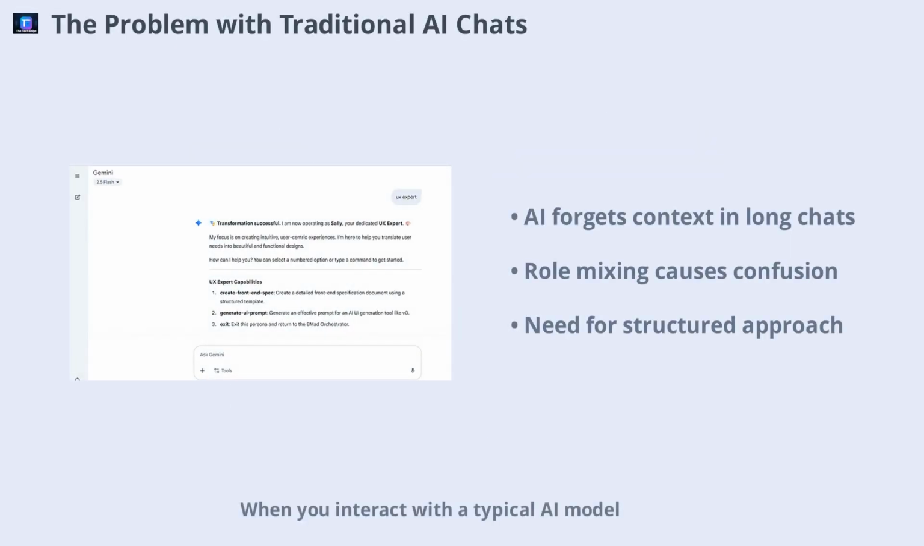When you interact with a typical AI model, it's like talking to a very smart person who forgets things as soon as the conversation gets too long. You might ask the AI to act as a project manager, then later as a developer. But the AI can easily lose track of the context or mix up the roles. This lack of consistency can lead to confusion and inefficiency, especially in complex projects. The BMAD method was created to solve this exact problem by giving each AI persona a clear, persistent role and a defined way of working.